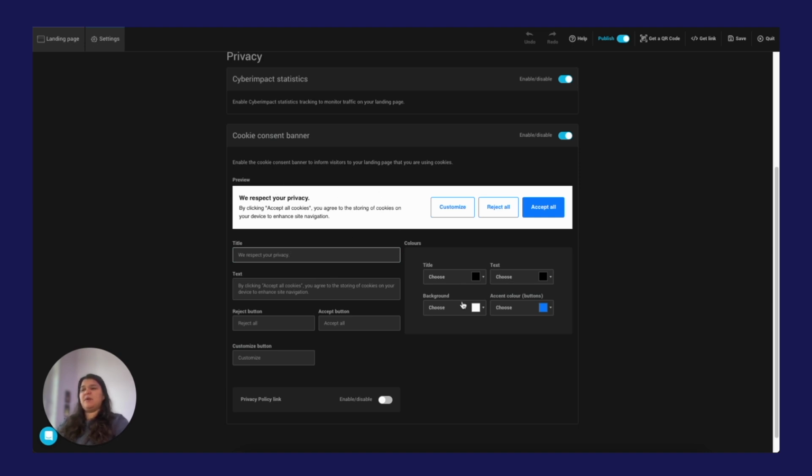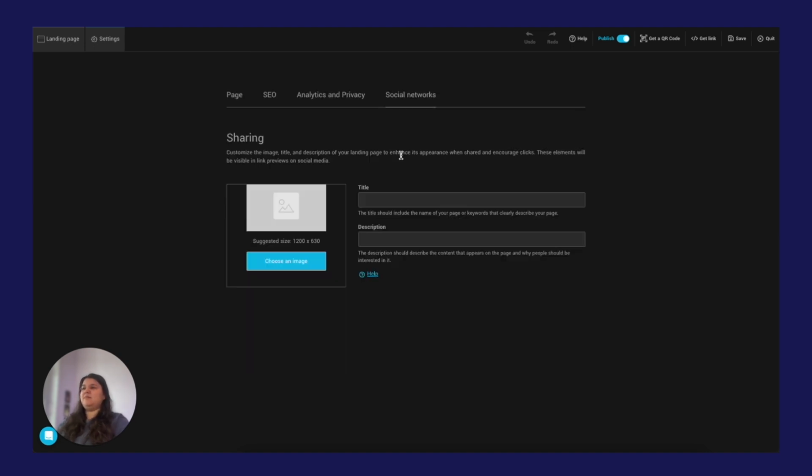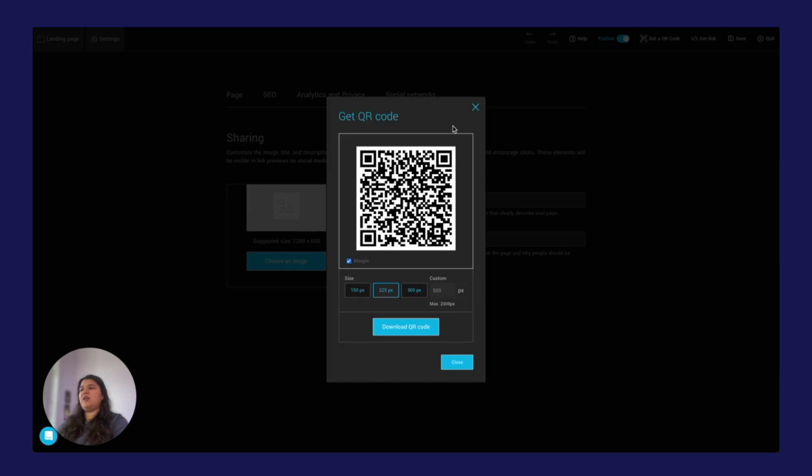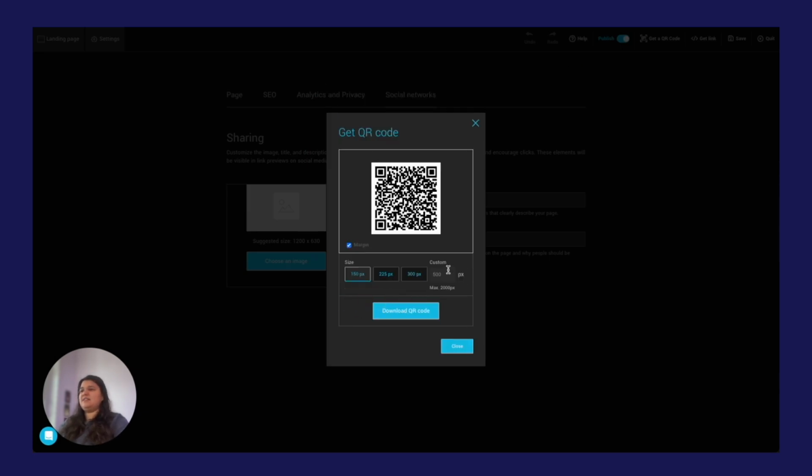You can also customize the colors to make sure that it's matching your branding and the rest of your landing page. The last page here is the social networks, where you can set up the title, description, and image of your landing page that will show up when you share it on LinkedIn, for example. Speaking of which, you can get the link of your landing page right over here on Get Link. This is your page link. You just copy it. And you can also get a QR code if you want to have this on the go. You can choose a different size, or you can customize the size and download it here.